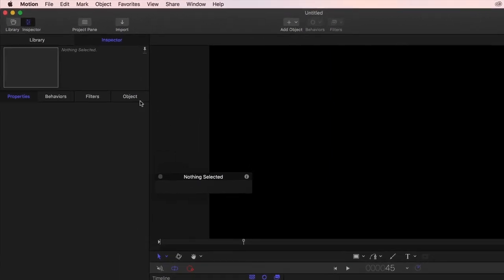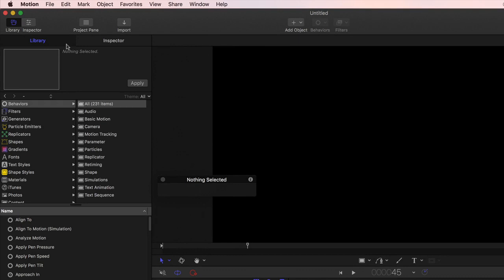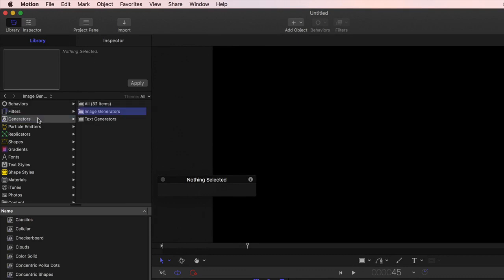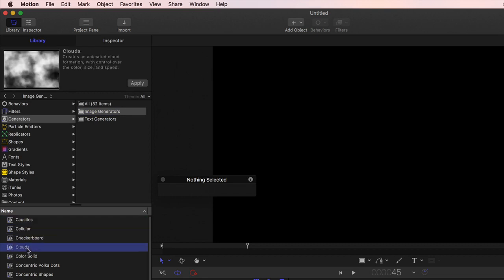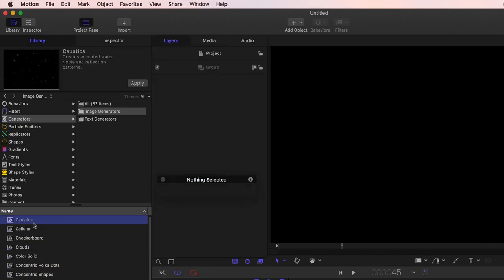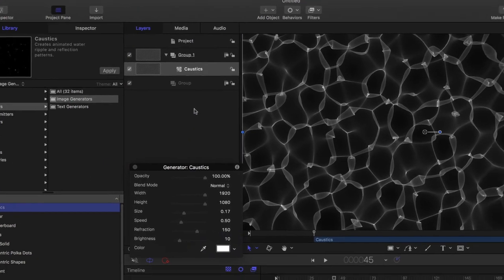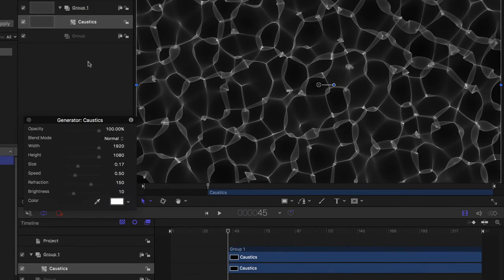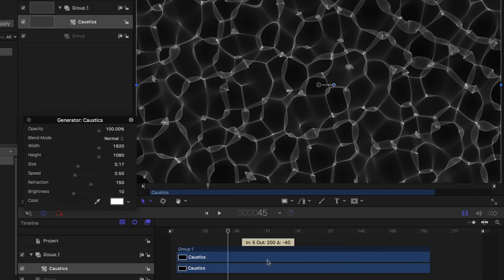Starting with a new project, click the Library button to open it, go to Generators, then the Image Generators section. Again, you can click to preview each generator. If your Layer tab isn't open, press F5 to open it, and then drag a generator in. Here, we'll choose Caustics. The layer gets placed so that it starts at the current playhead position. So if your playhead isn't parked at frame 1, you may want to drag the layer back to start there. Alternately, if you're playing back the timeline when you add something, it'll automatically be added to the start of the timeline.